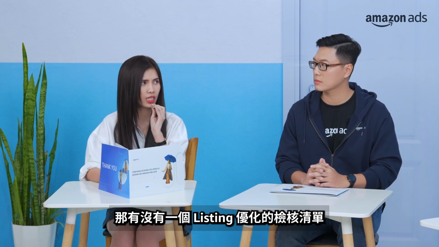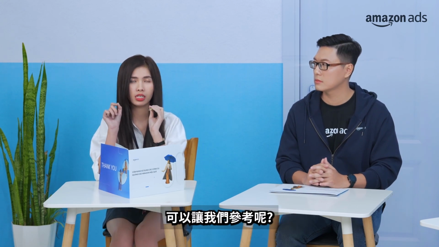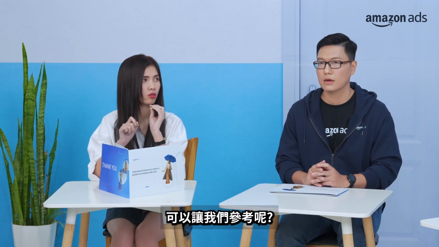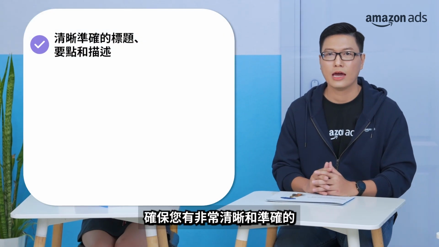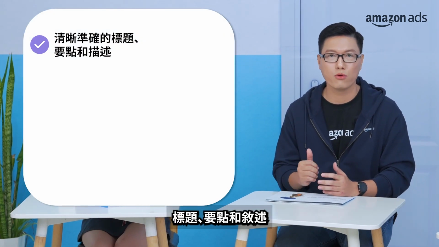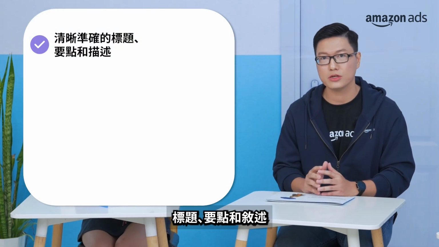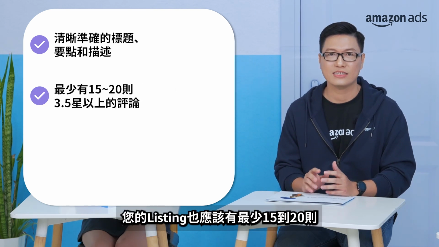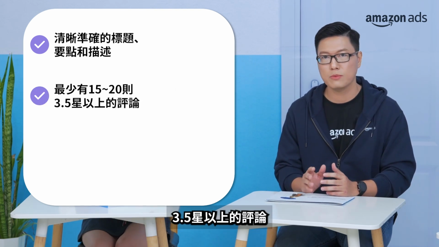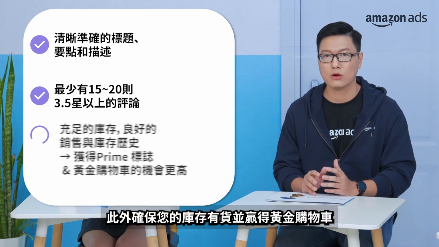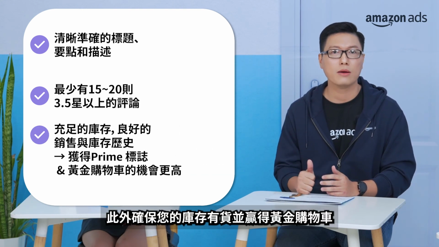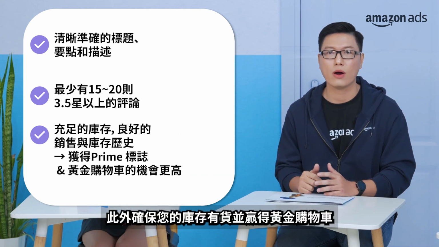Then can you give us a checklist for a good listing page that we can follow? Yes, here we go. Make sure you have a very clear and accurate title, bullet list, and description on your listing page. Also, you need at least 15 to 20 reviews with a 3.5 plus star rating. Also, ensure your stock, Amazon brand, and buy box availability as well.